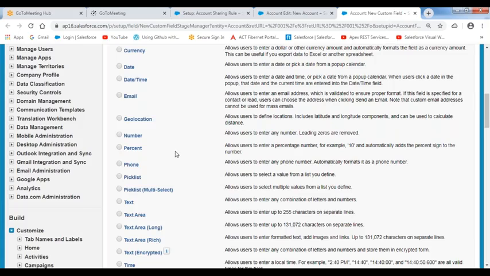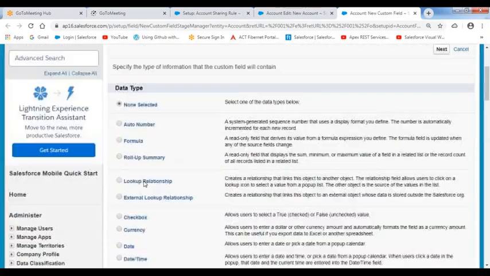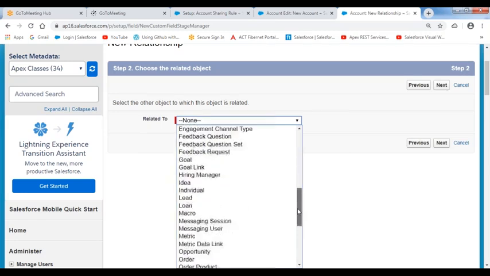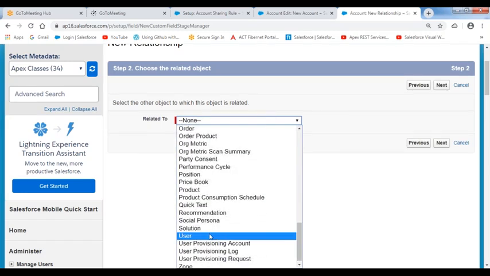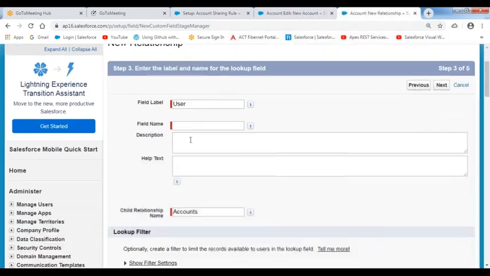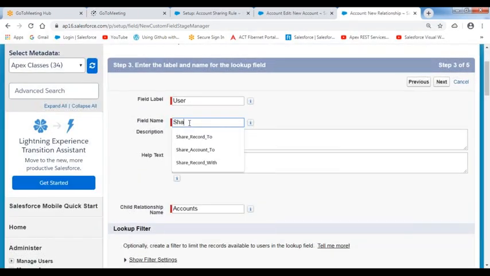So I'm creating the lookup relationship field with the user object. User is the parent, account is the child. Click on next. I'm indicating the field label, Share record to. That means to whom you want to share the record.